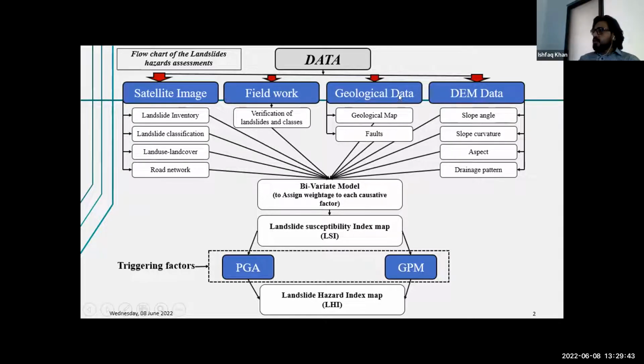Secondly, we have geological data, meaning lithological mapping, because it also plays a very big role in landslides. If we have a loose lithology, it is very obvious that it will slide easily as compared to hard or compacted lithologies like sandstone. If we have mudstone or claystone, it is easier to slide or to become weakened and fractured as compared to compacted lithology like sandstone or limestone.